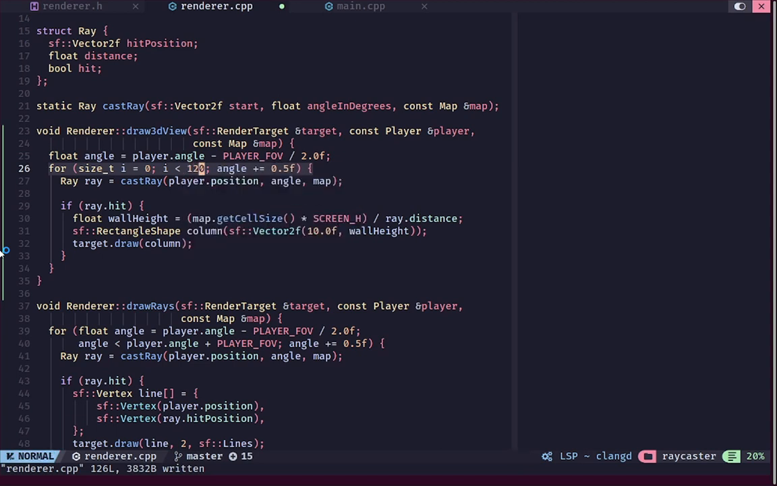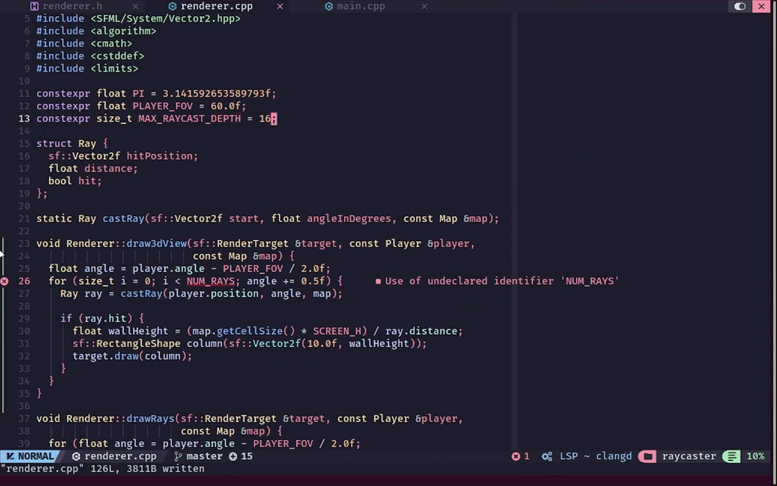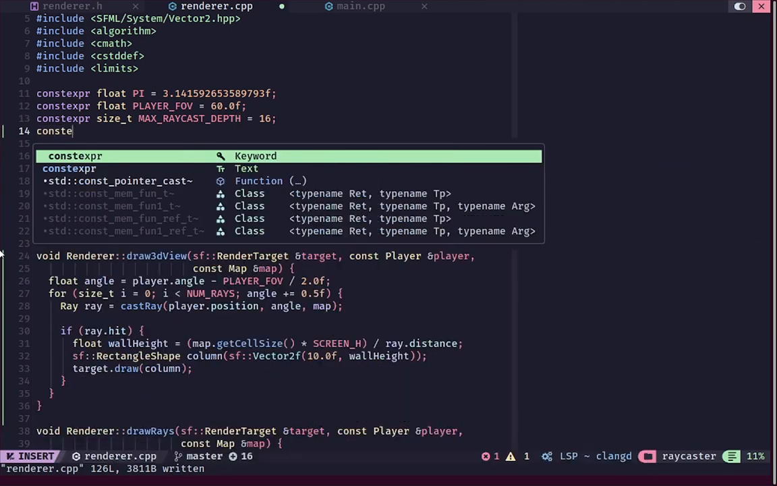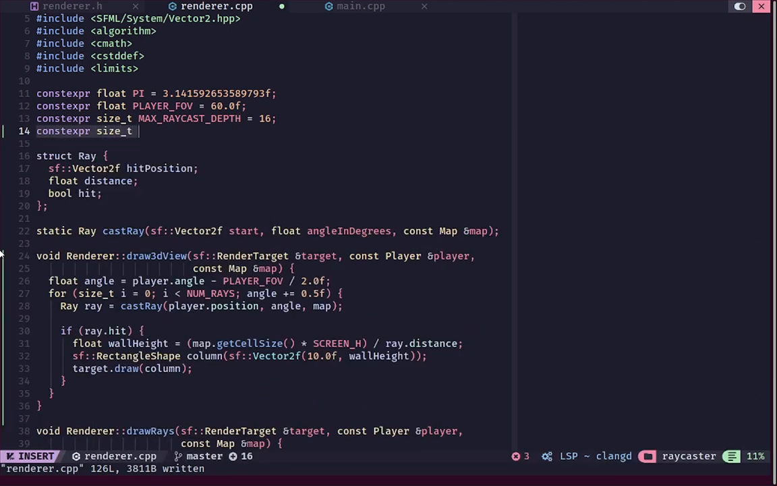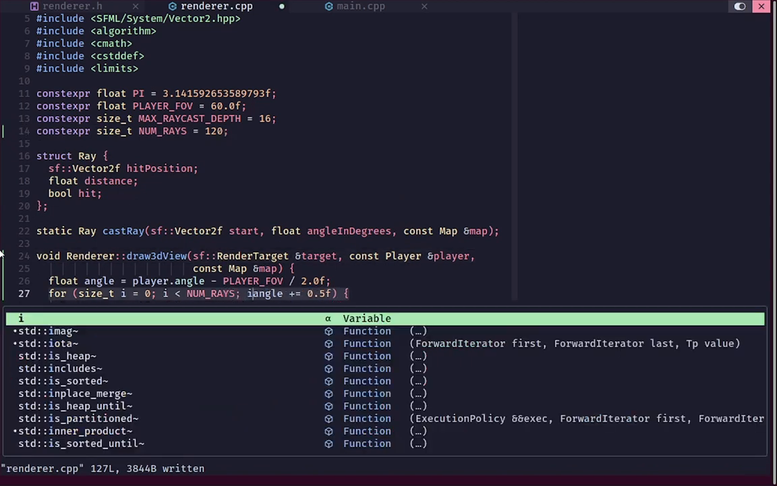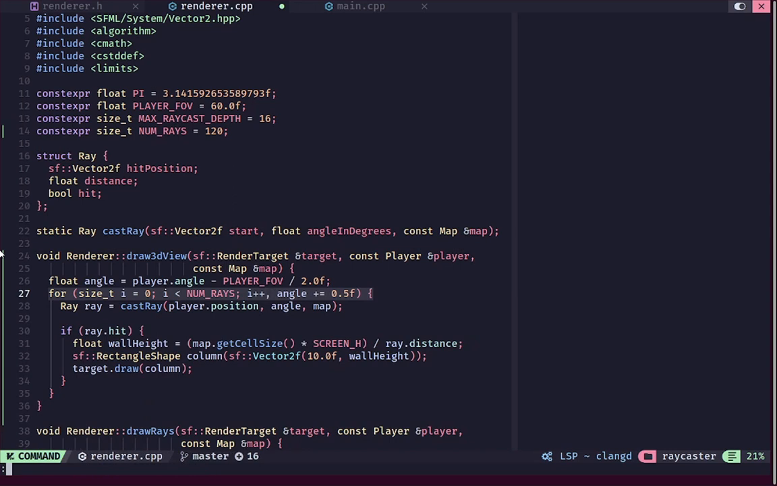We can say 20, or we can store this in a variable. Let's call it num rays, and we can store that in a variable. So we are going to go up here and say const expression size_t num rays is equal to, let's set this to 120 like we had before. So this will have 120 rays, and we will of course say i++, but we can also say angle += 0.5.